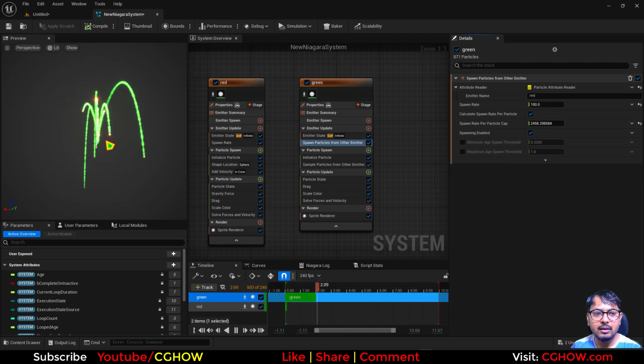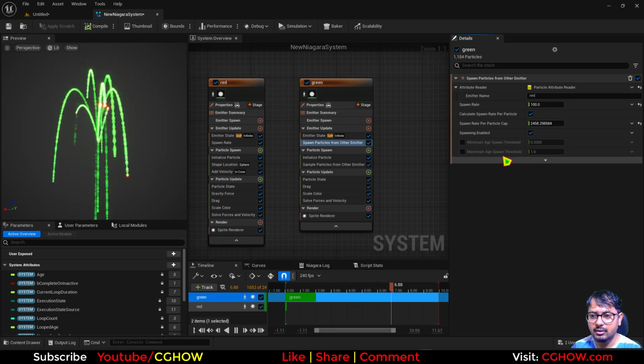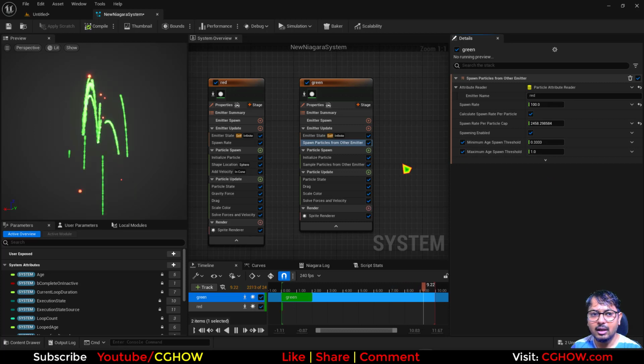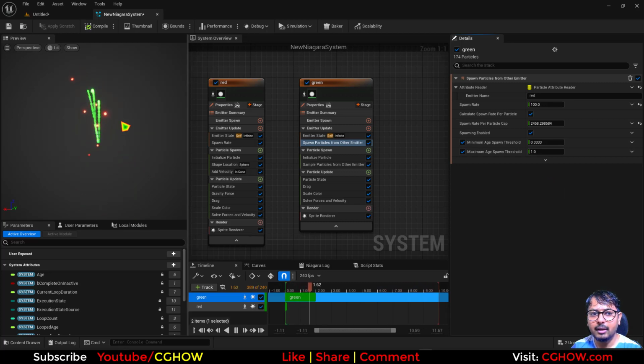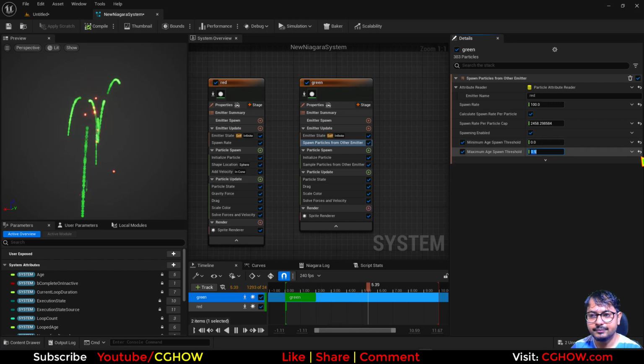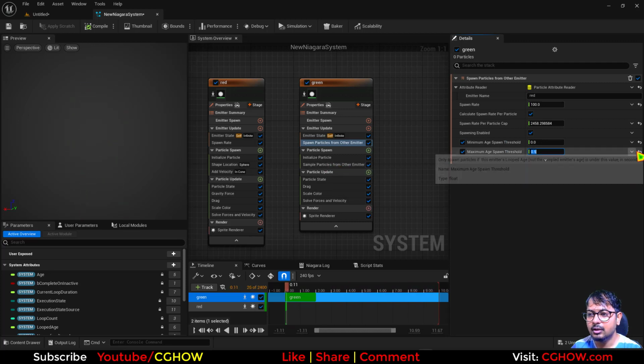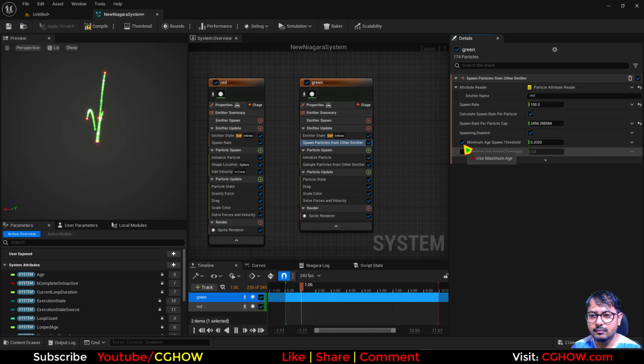What is this? Now the green particle is following the red particle all the time throughout the age. If you turn this on, now the green particle will not follow the particle from 0 to 0.33 age till the 1. So if you make this 0 and make this 0.3, the green particle only follows the red particle for the first 0.3 of its life. Okay. So this is not very important here, but it is important in other cases. So you can just disable these.